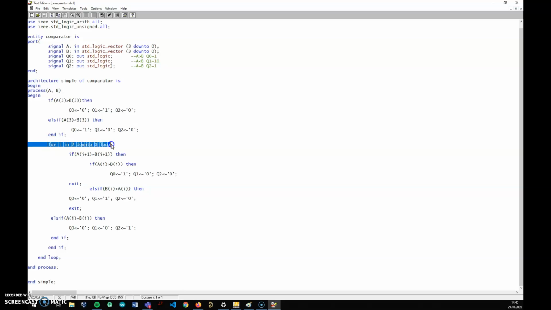So we have the loop. It goes from 2 to 0, and if the most significant digits of the numbers are the same, then we compare the next digit. And if the next digit of A is greater than B, then we know that A is greater than B, and then we can exit the loop. The other case is if the next digit of B is greater than A, then we know that B is greater than A, and we can again exit the loop.